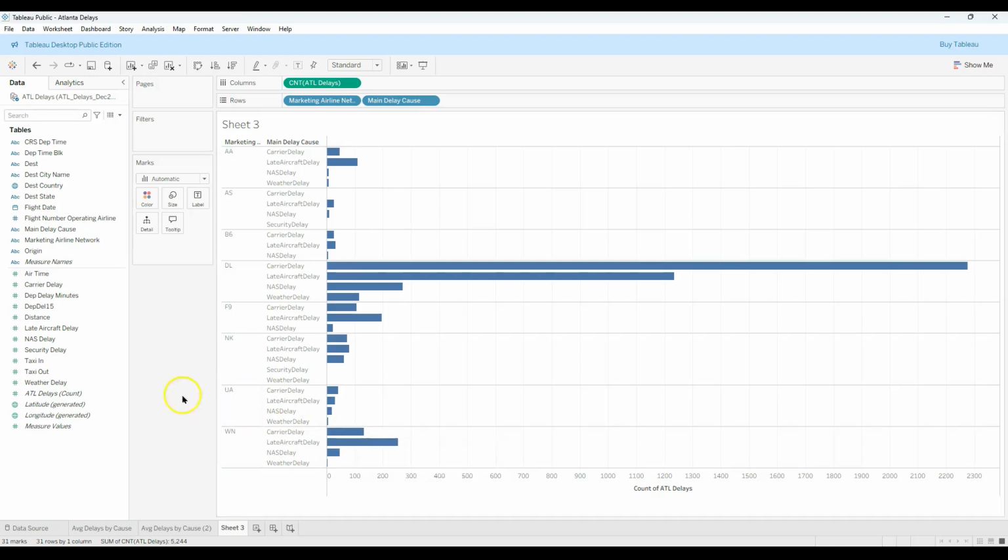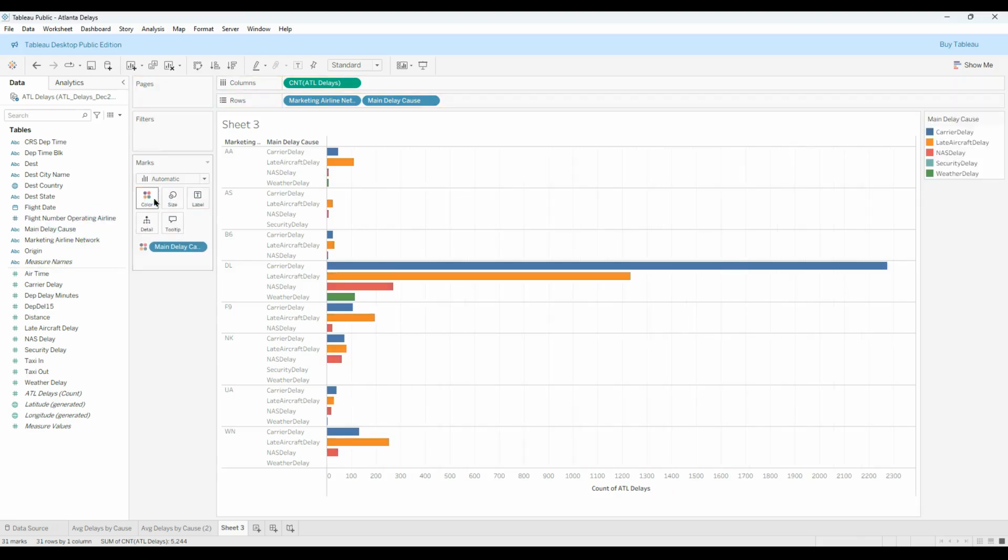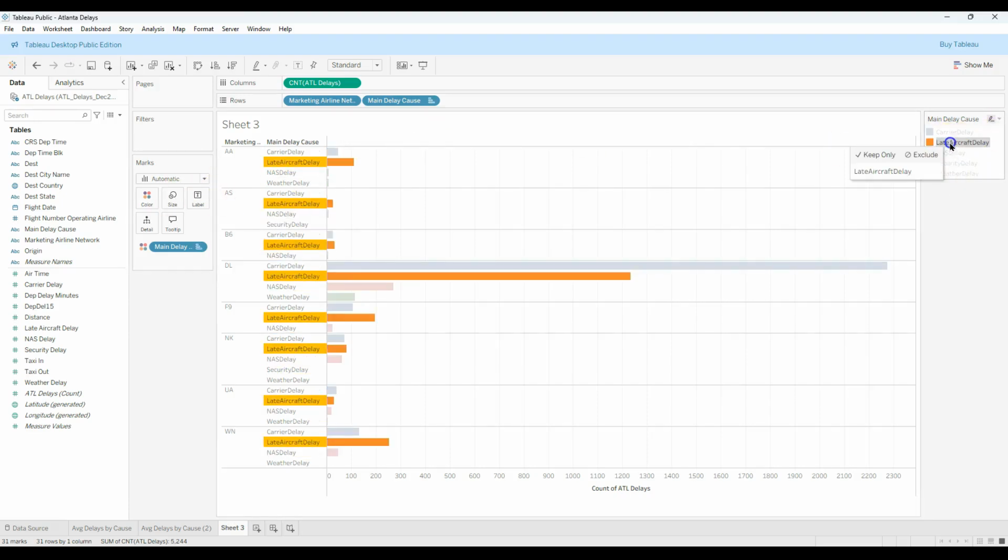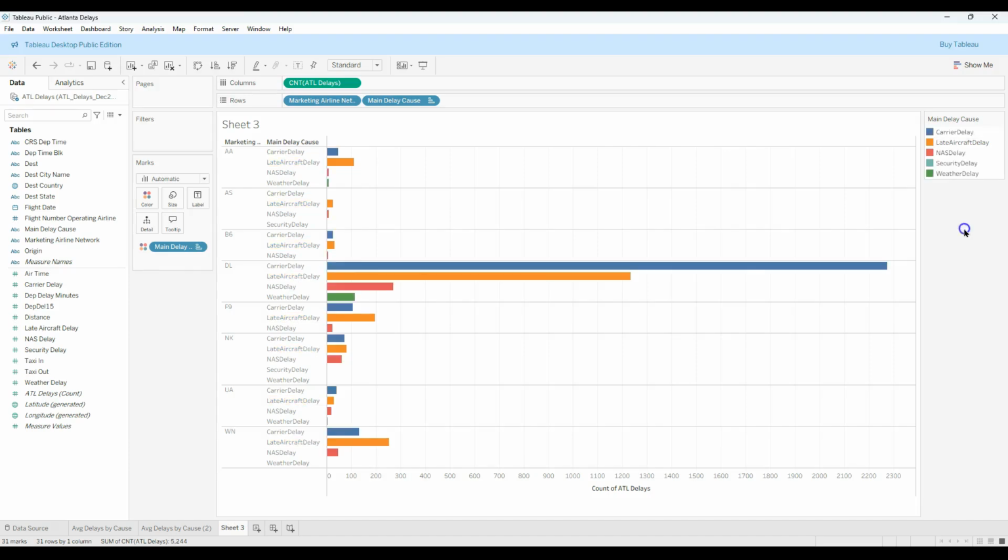Let's also drag main delay cause to color in the marks card. You can drag and drop it in there. This creates a legend automatically, and you can see that on the right side. Clicking on late aircraft delay in the legend highlights all the marks for that category, and it helps us explore subsets of the data. That's a lot of color though, and if you want less, you can just drag that out.